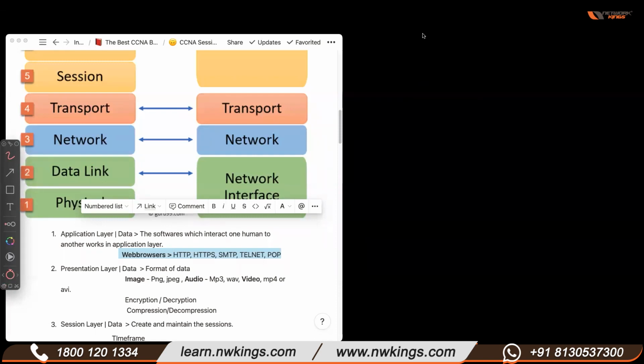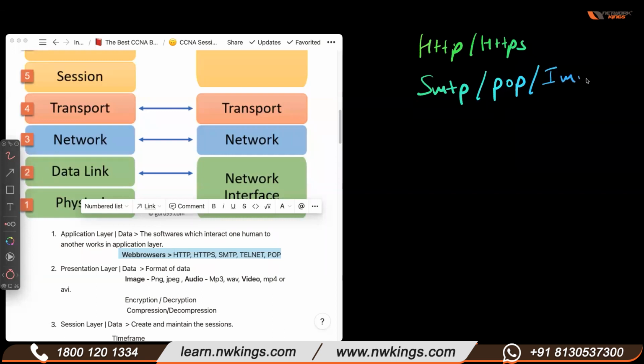You want to access a website, you will use HTTP or HTTPS. You want to send an email, you will use Simple Mail Transfer Protocol. To receive email, you will use POP, Post Office Protocol, or there is another protocol, IMAP, Internet Message Access Protocol. So all these protocols are used for emails so that you can send or receive them. And these two protocols are used for the WWW, World Wide Web, so that you can access websites, right?